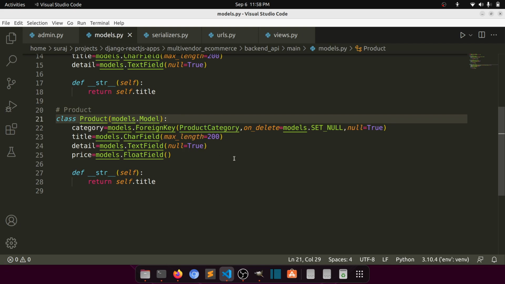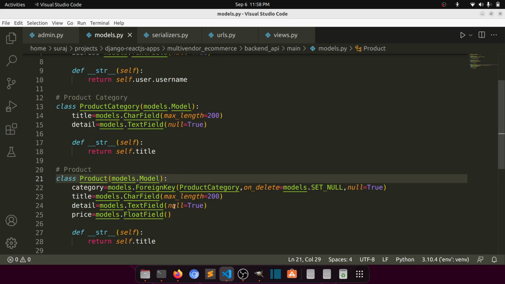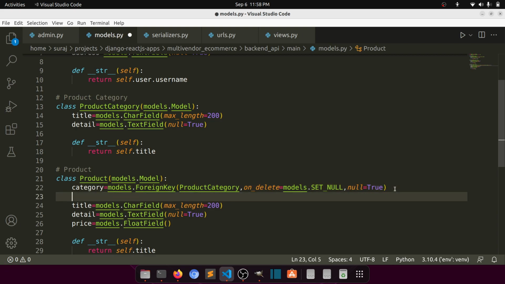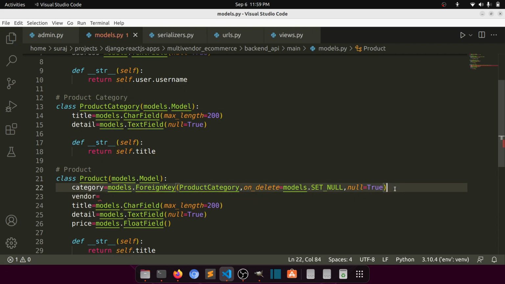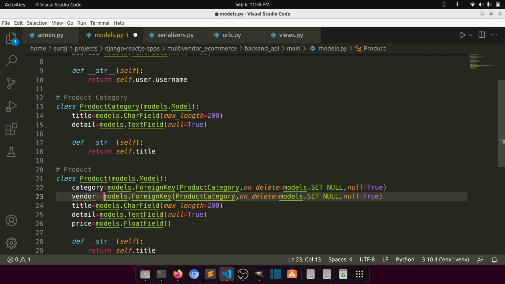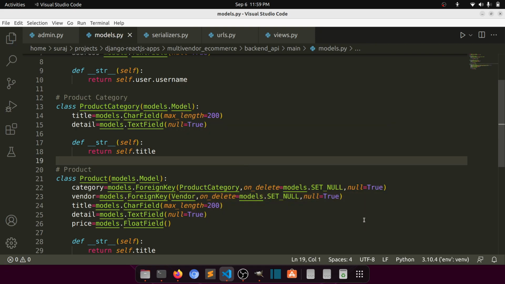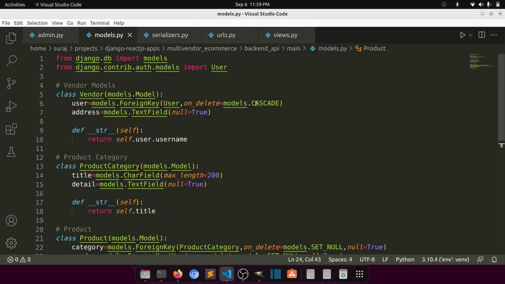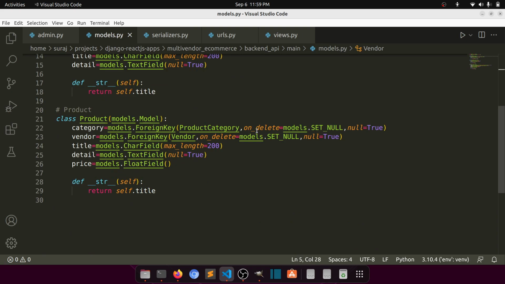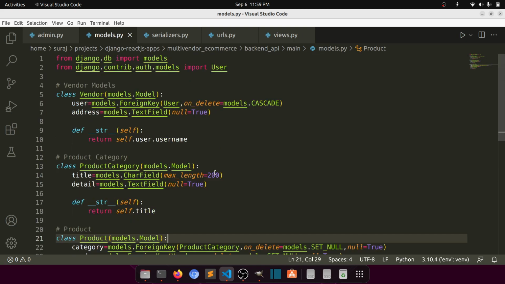Okay, so this is the category, and who is adding the product? So we will say vendor equal to, and here we have, this will be for vendor, and we will also set null. Set null means if we delete the vendor data, then its related data become null. It will not be deleted, but here we have defined the cascade. It means if we delete the user, then the vendor will be deleted. So here we have product category, product, vendor. All right, we will see that later.